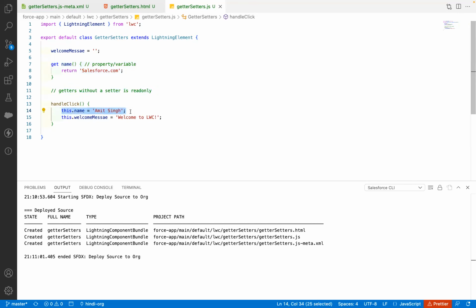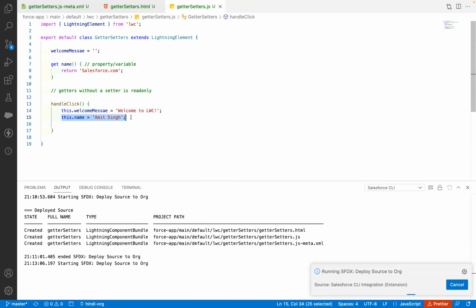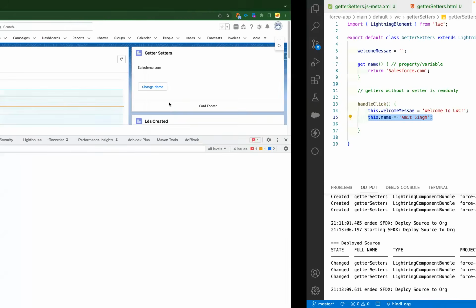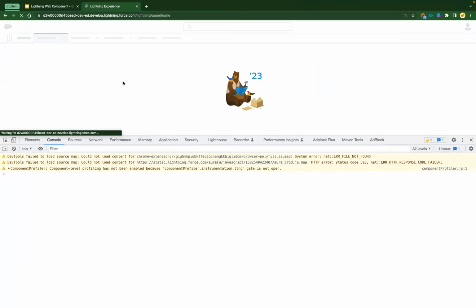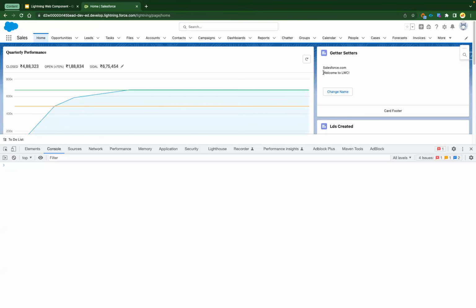And because this line is not getting executed, this line is also not getting executed. This line is throwing some error. We are not able to see it in the browser, but sometimes it gives us the error in the browser console as well. So if I swap these two lines, so the welcome message is now the first line, and we get back to our Salesforce org and refresh this page and click on change name, now you can see the welcome message is Welcome to LWC, but this name is not getting changed. The reason is the same that we talked about.